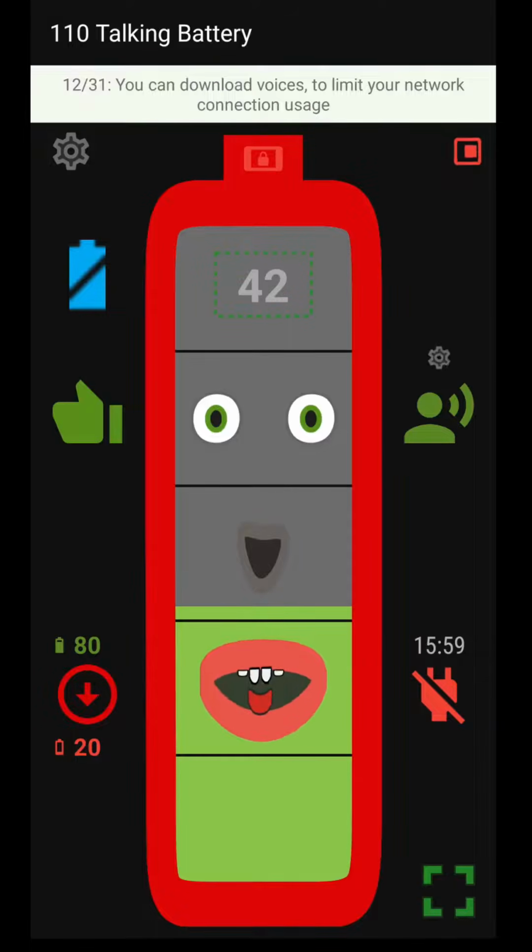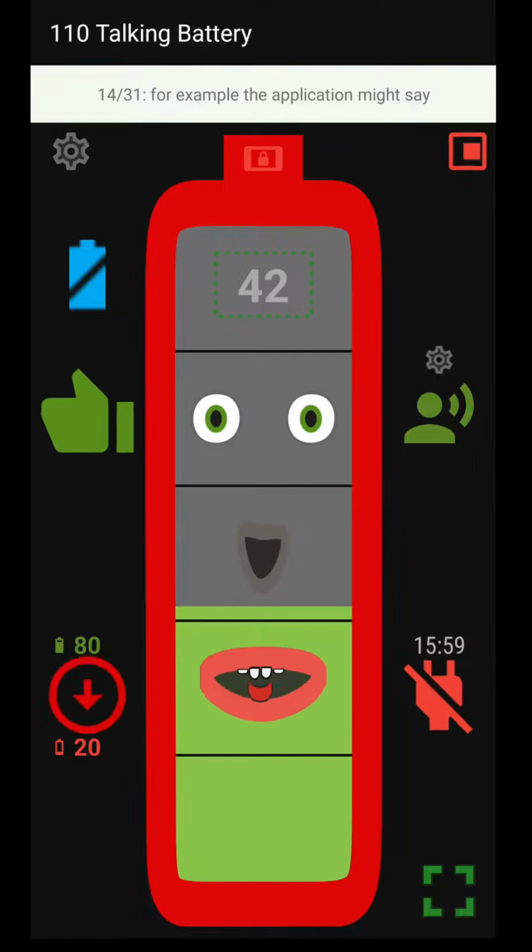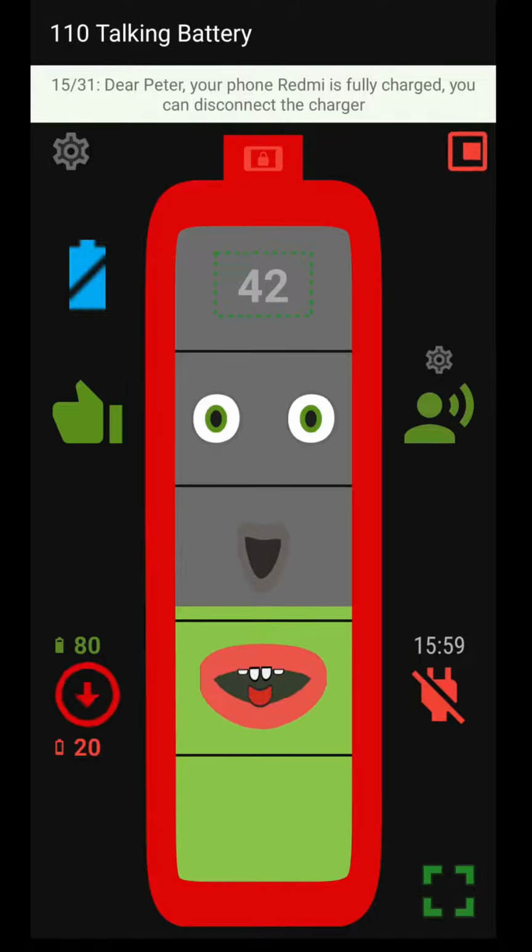You can download voices to limit your network connection usage. You can customize the sounds and content of voice messages. For example, the application might say, "Dear Peter, your phone Redmi is fully charged. You can disconnect the charger."